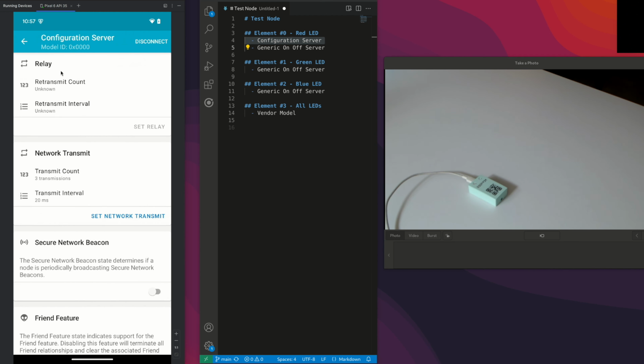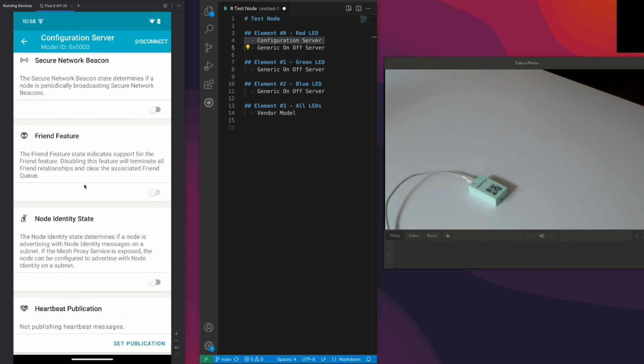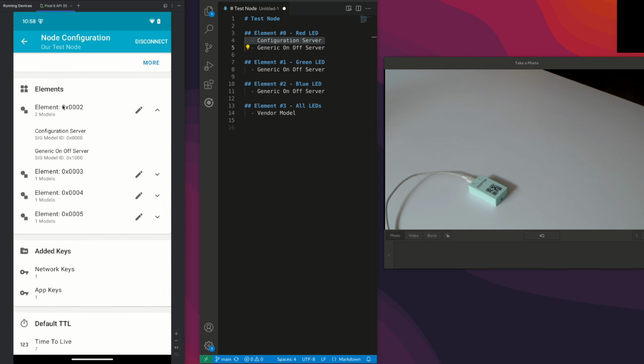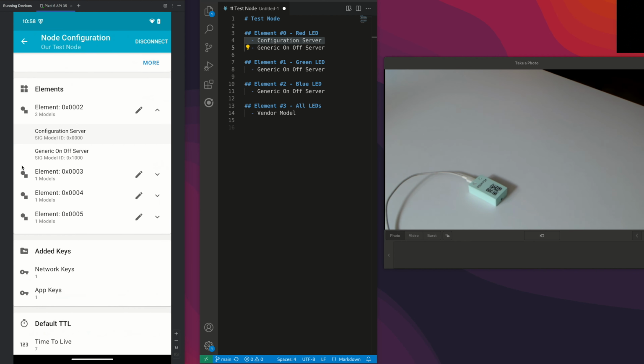Let me show how that looks inside the nRF Mesh app. The configuration server allows us to set up mesh networking features of each node, such as relay configuration, network transmit settings, and enabling or disabling features like the friend features, heartbeat publication, and heartbeat subscription. On top of that, we have a generic on-off server. A server holds a state, in this case the state for the red LED channel. It can be on or off.